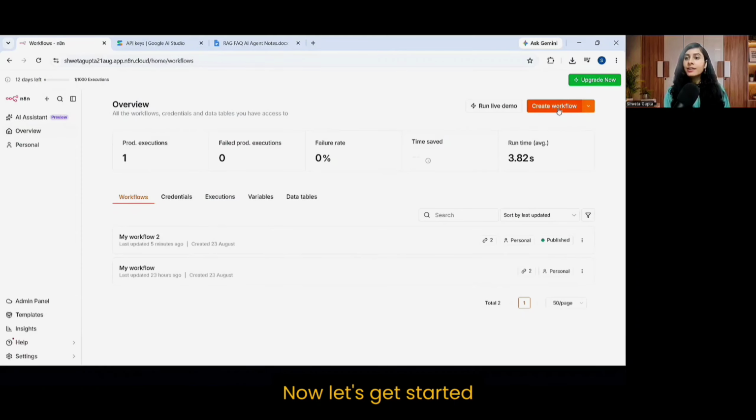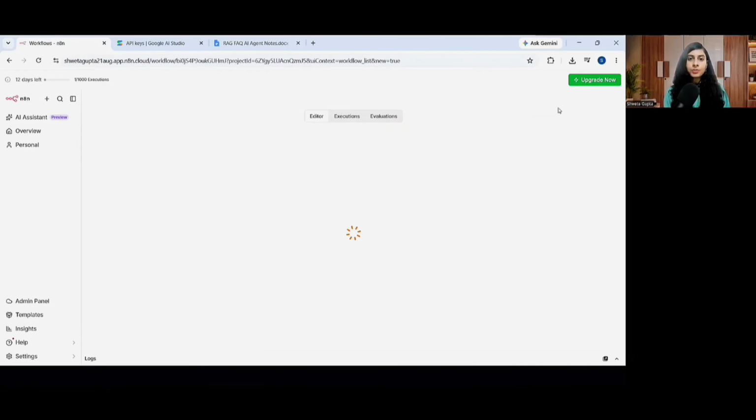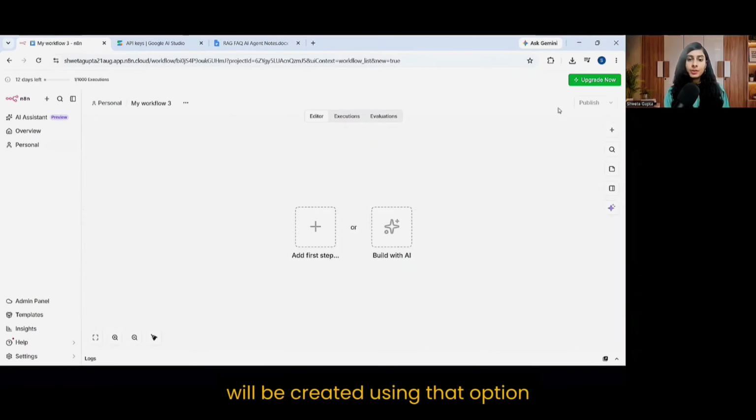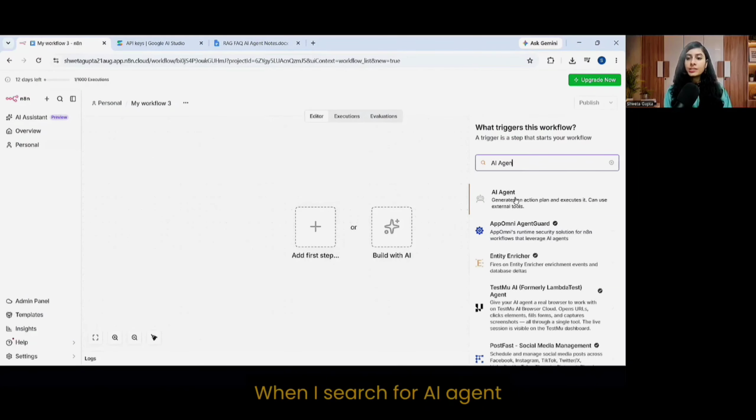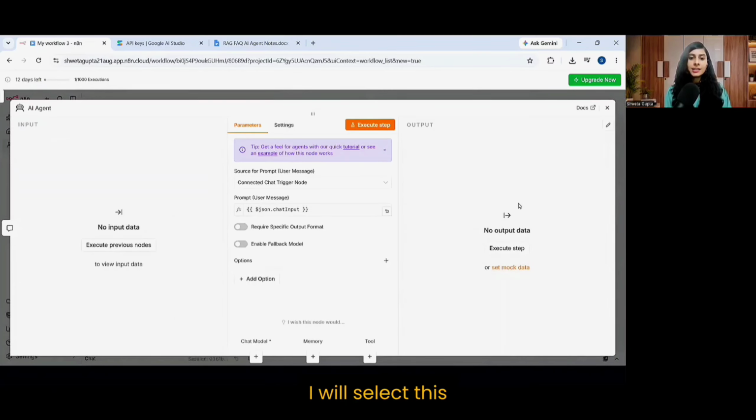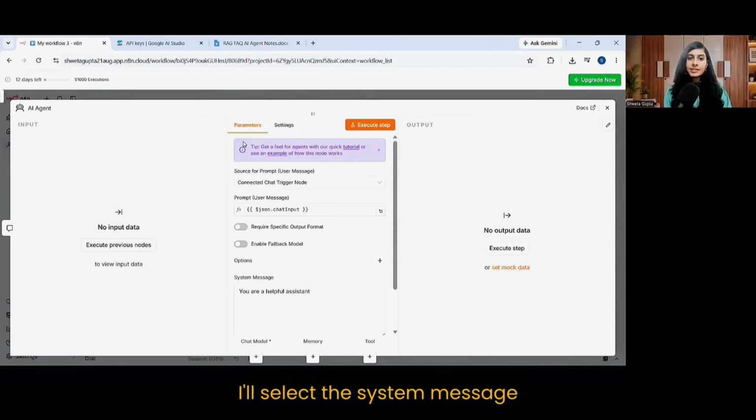Now let's get started. I'll click on create workflow, where my new agent will be created. I will click on add first step and search for AI agent, and I will select this. Now I need to train this agent with a specific prompt so that it works as a FAQ RAG chatbot. So I'll click on add option and select the system message.